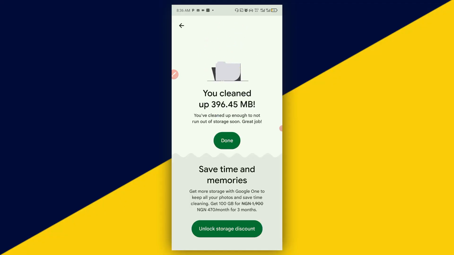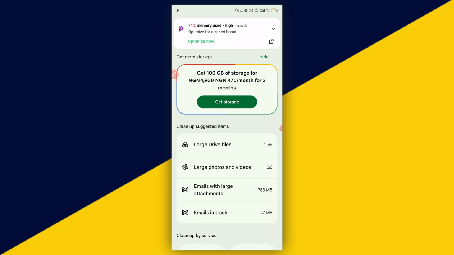You clean up to 396.45 megabytes. Next thing you want to do is to go ahead and click on done. So you can review and delete as many large files as possible from your drive.